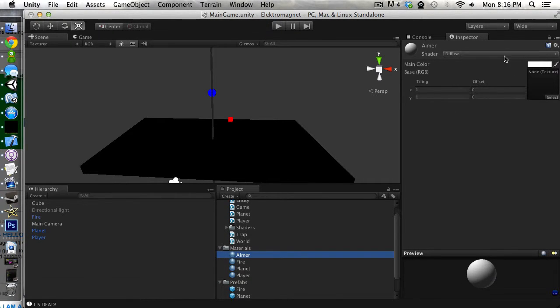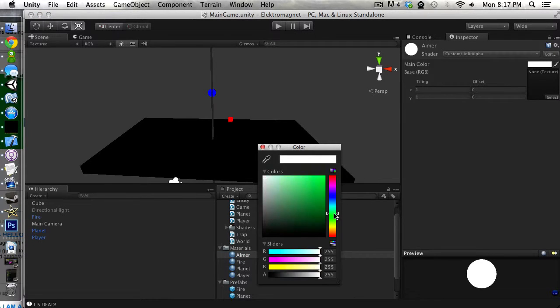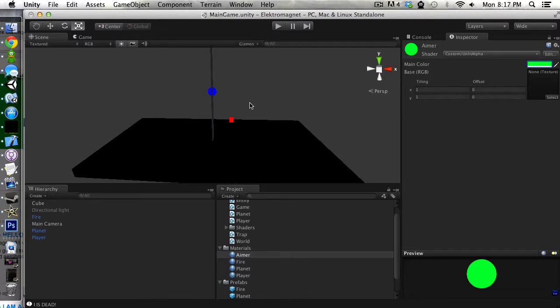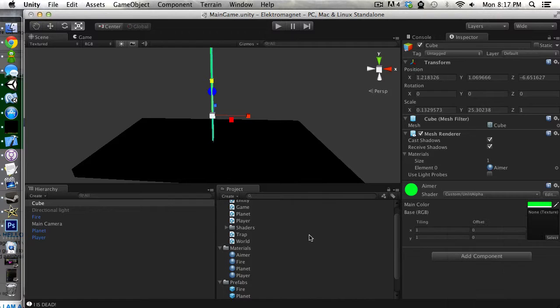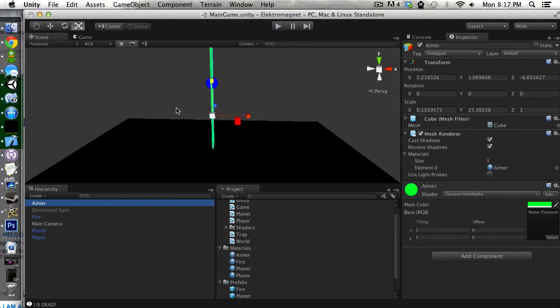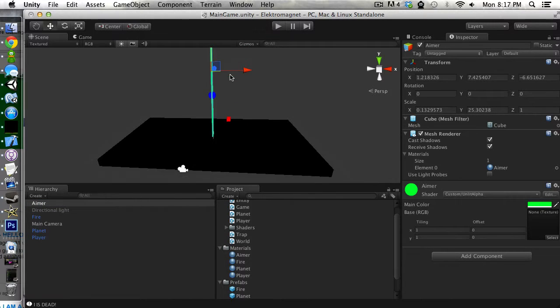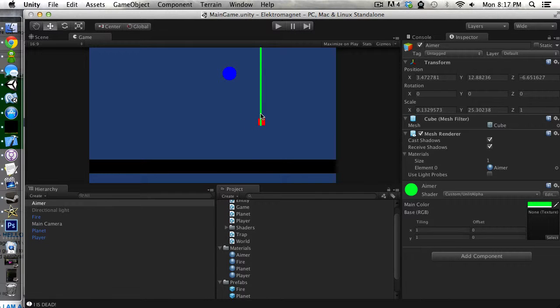Whatever, and this thing will also be unlit alpha, and we'll give it the green color. Although I don't even know what color it's going to be, honestly. So, aimer. Excellent. Let's name this thing aimer. And so what this is going to do is stick kind of on the player. If I can find the... there. And then if we look at that, it'll shoot out of him.